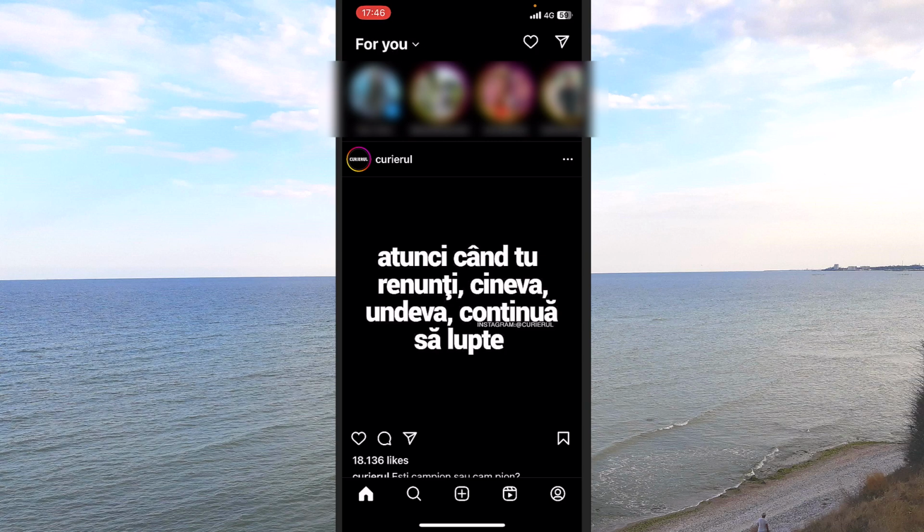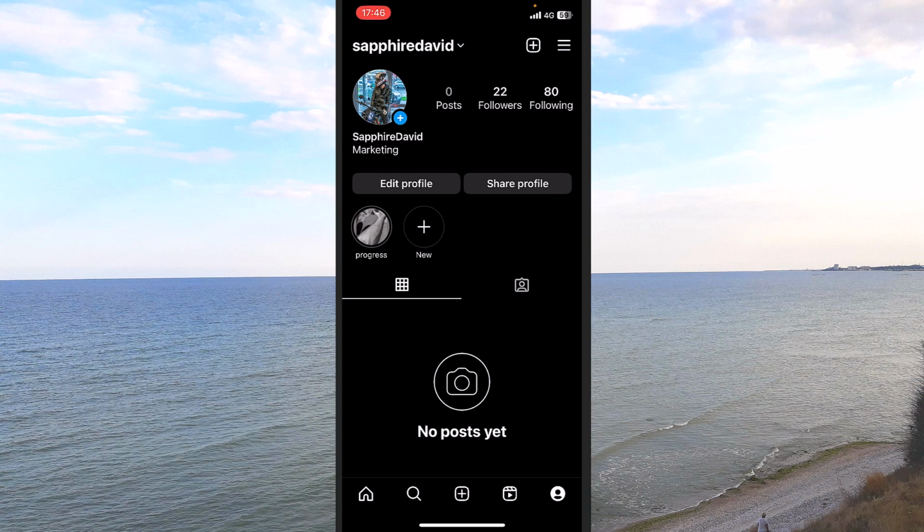I will hit the profile icon from the bottom right corner, and as you can see, I do not see a dashboard on my Instagram account. It means that my account is a personal one, not a professional account. So let's turn it into a professional account.